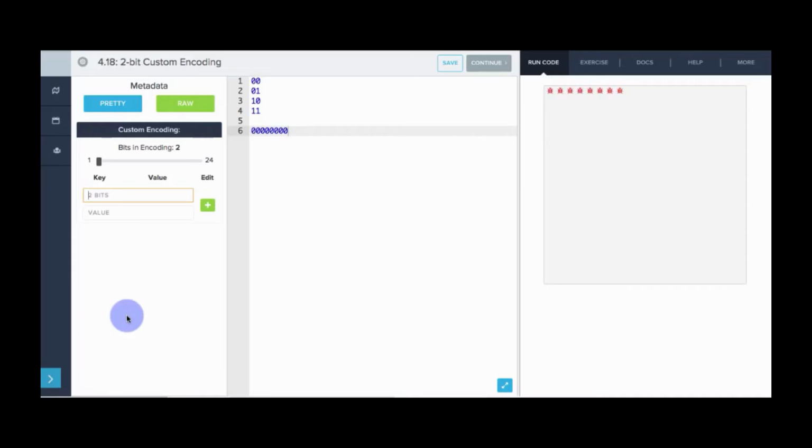So let's make our custom 2-bit encoding from earlier. We'll say 00 means A. And we already see that all these zeros are now being interpreted as A's. We can say that 01 should be interpreted as a B, we can say that 10 should be interpreted as a C, and that 11 should be interpreted as D. Awesome, so now all these bits are being interpreted as characters according to our table.